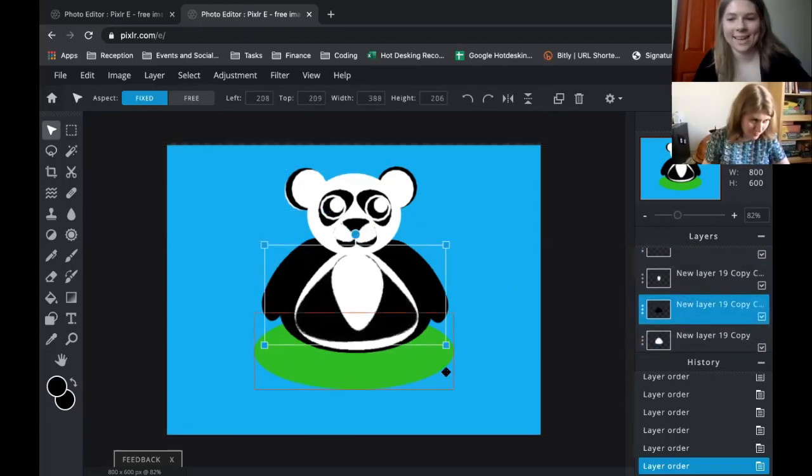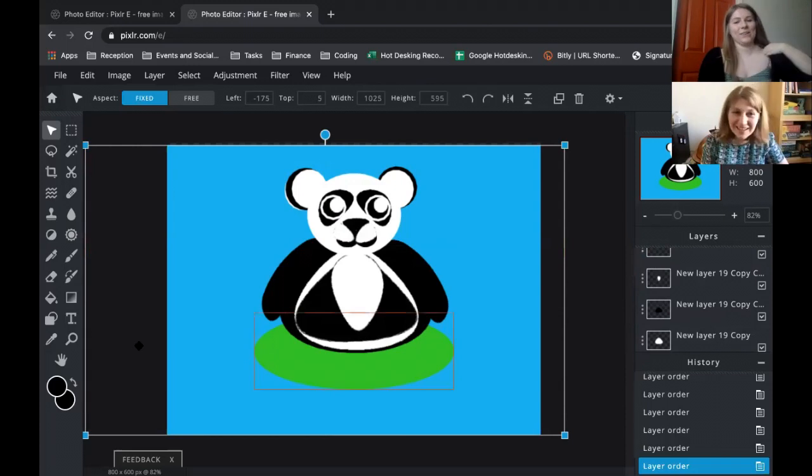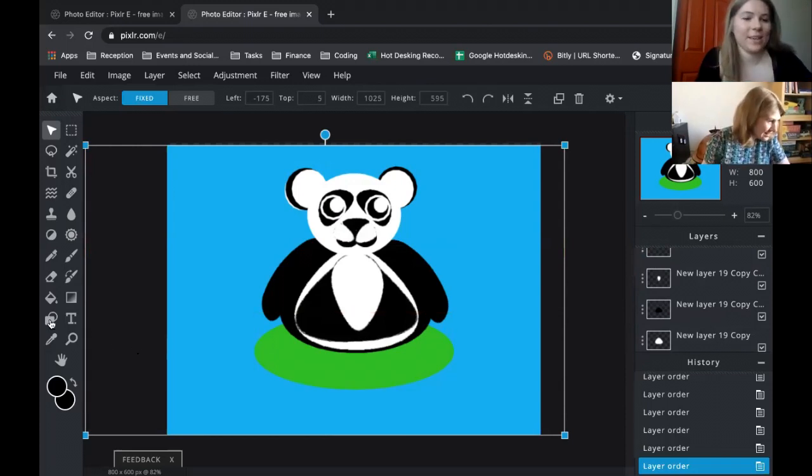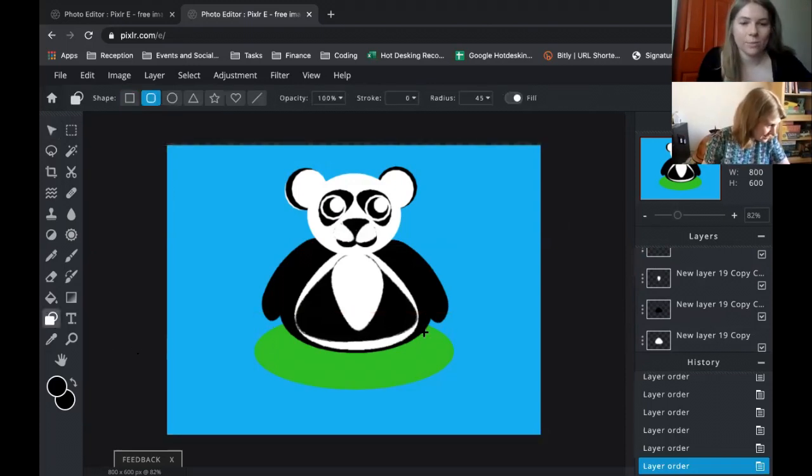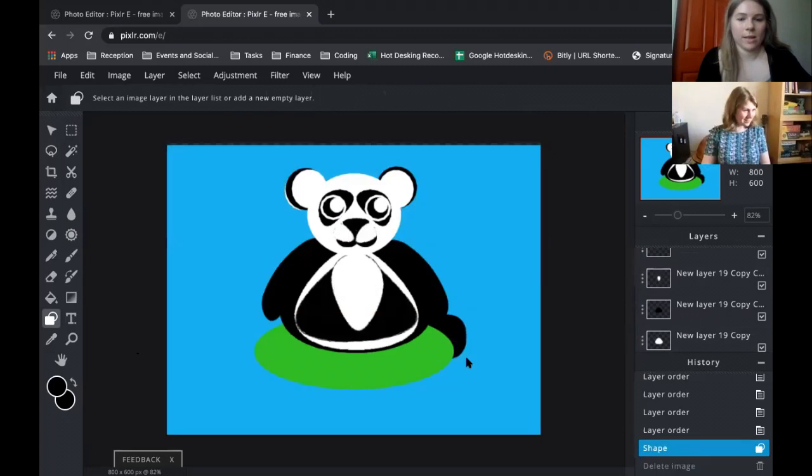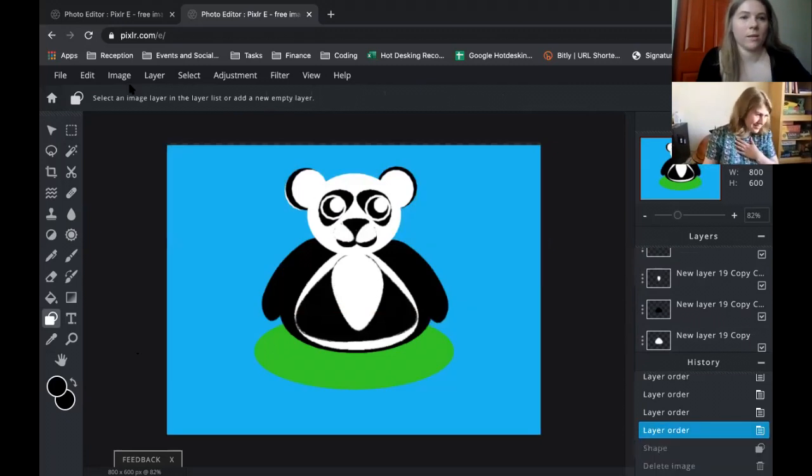Got him back. So last, we're just gonna do his feet. So this is very simple. We're going on black again. Just draw, add a new layer. Again, Command Z or edit, undo if you've made a mistake.